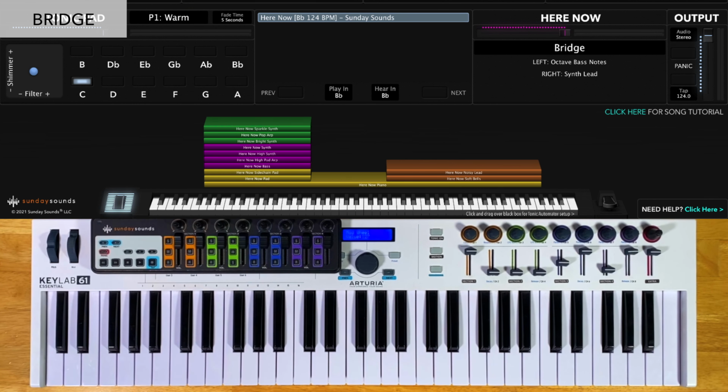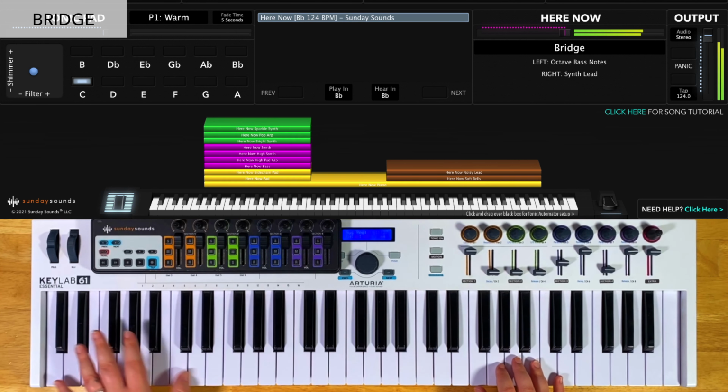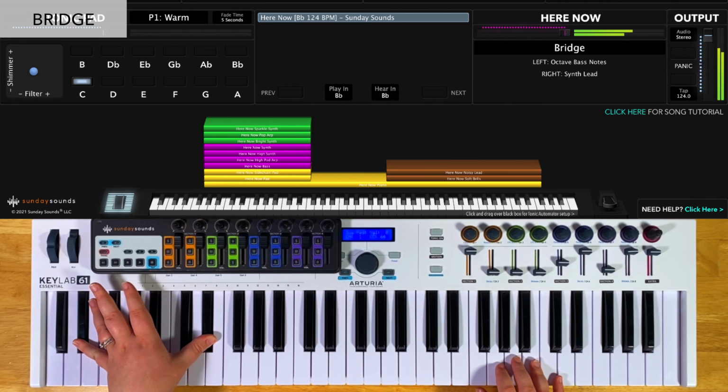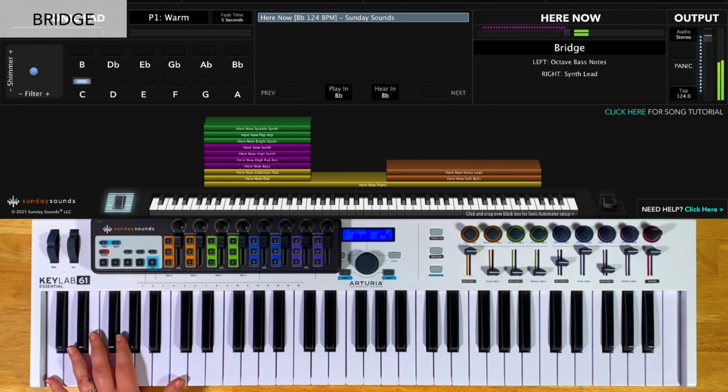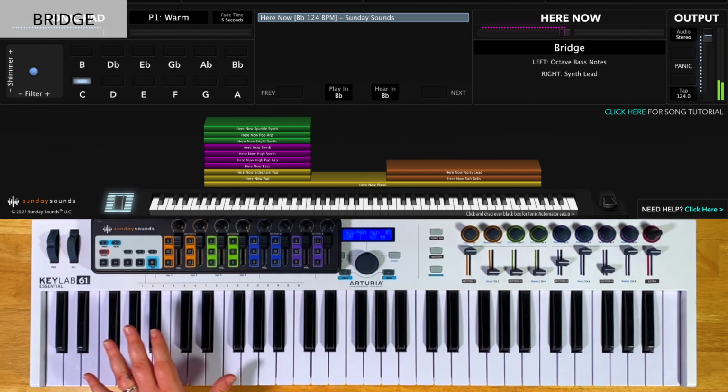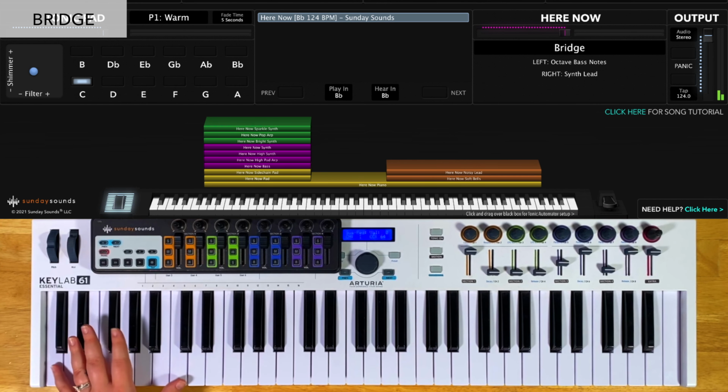Then for the second half of the bridge, you'll play a new chord progression. And that progression sounds like this. So instead of playing the 5 and minor 6, you're going to play a minor 2 and a 1/3. And your right hand will still play that same lead. So with both hands, it looks like this.